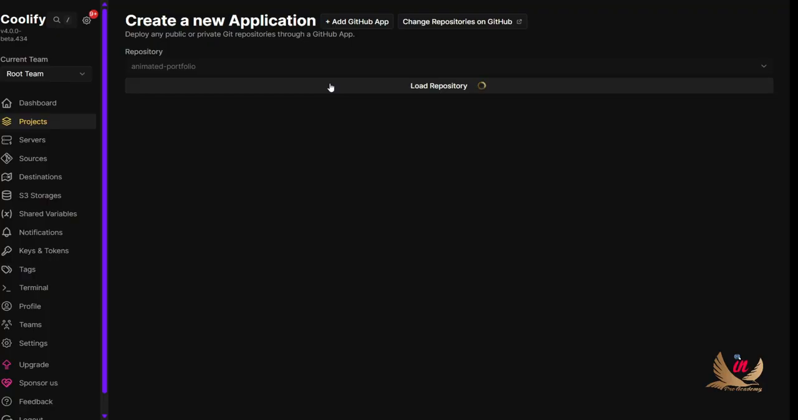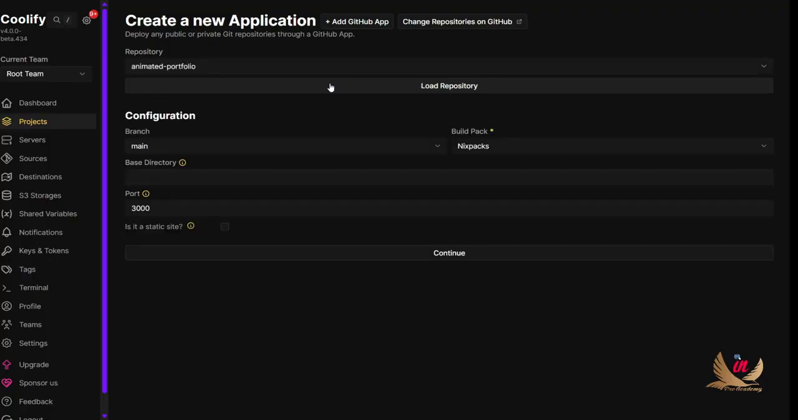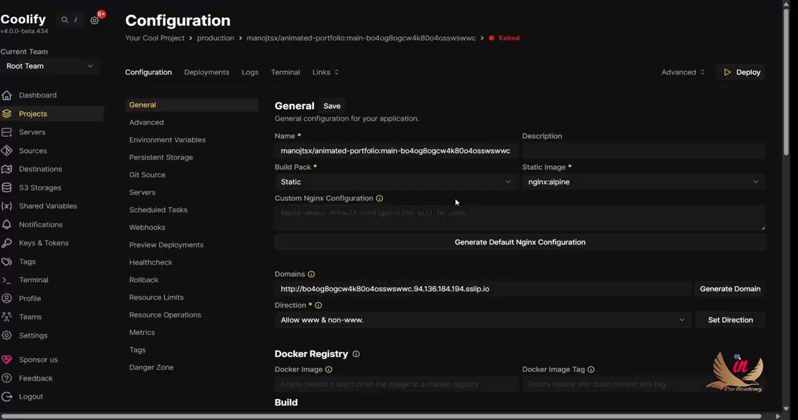Now from those options we have to change something. Here we have got build pack, Nixpacks. Instead of Nixpacks, we are going to use static because we are going to deploy the static website over here. After you have changed that to static, click on continue. After clicking on continue, you will go to a new interface where you will be told to start the resource.